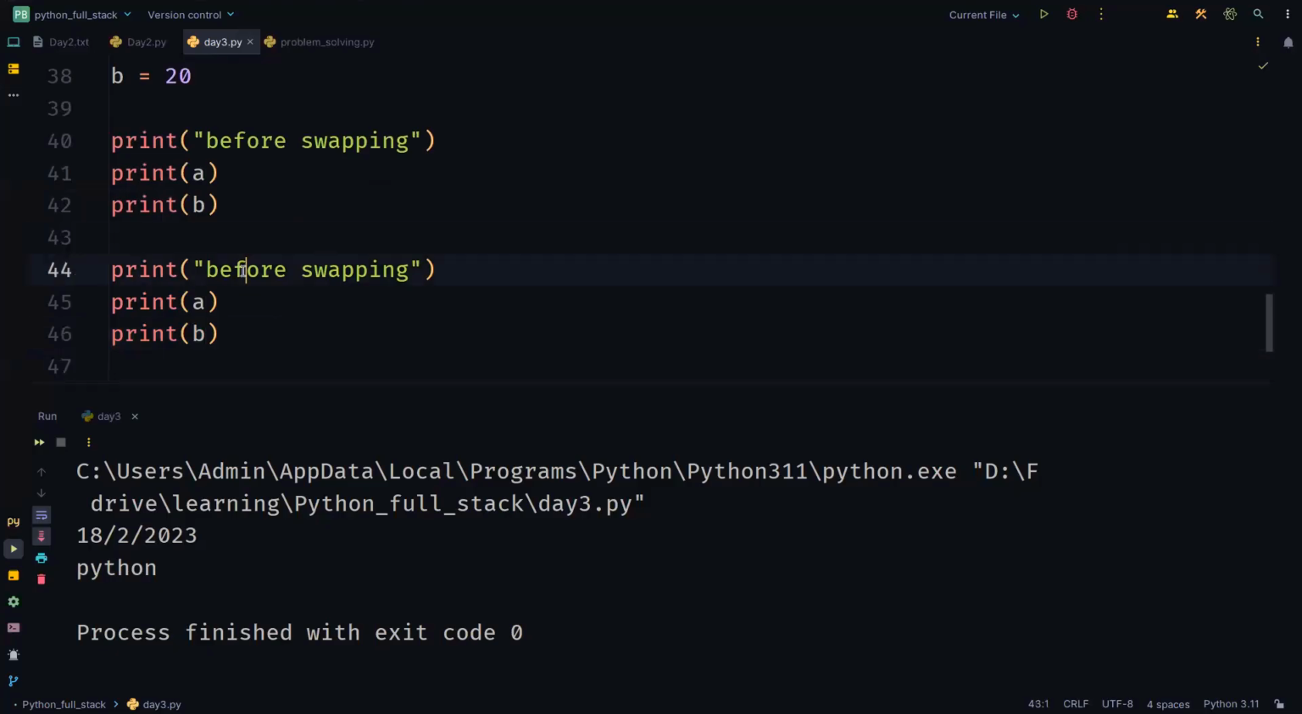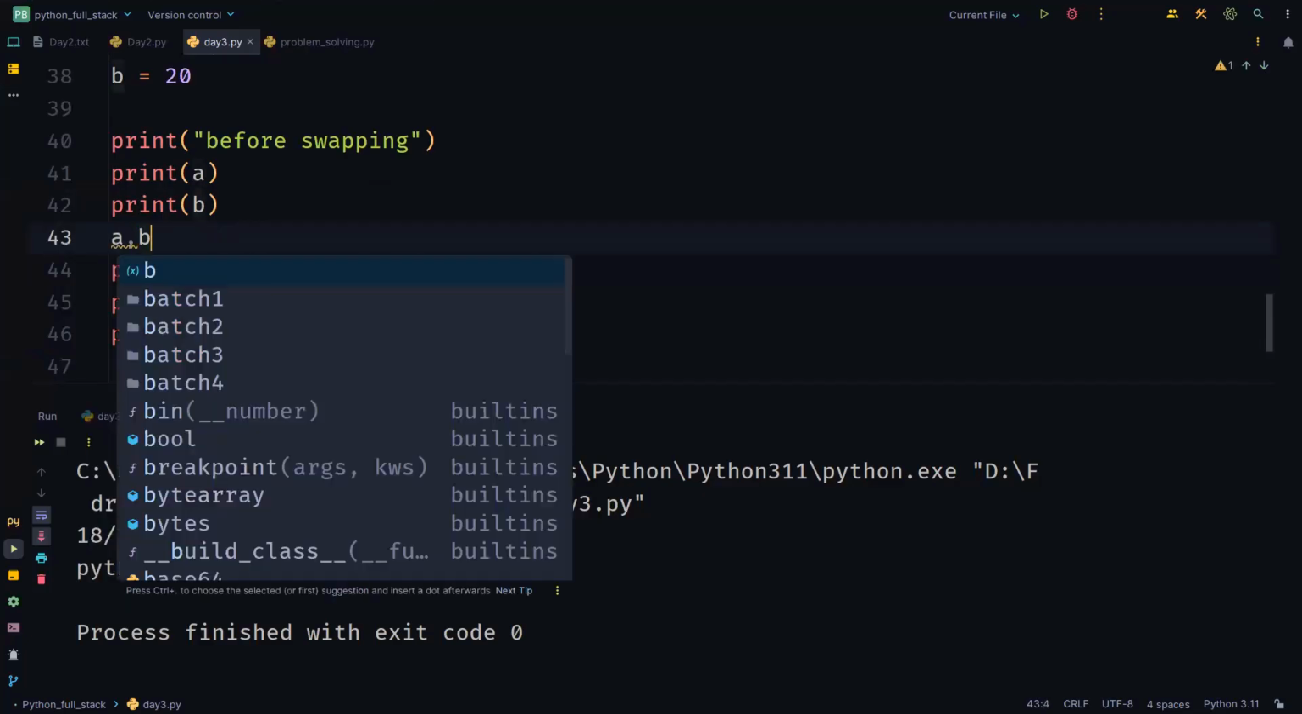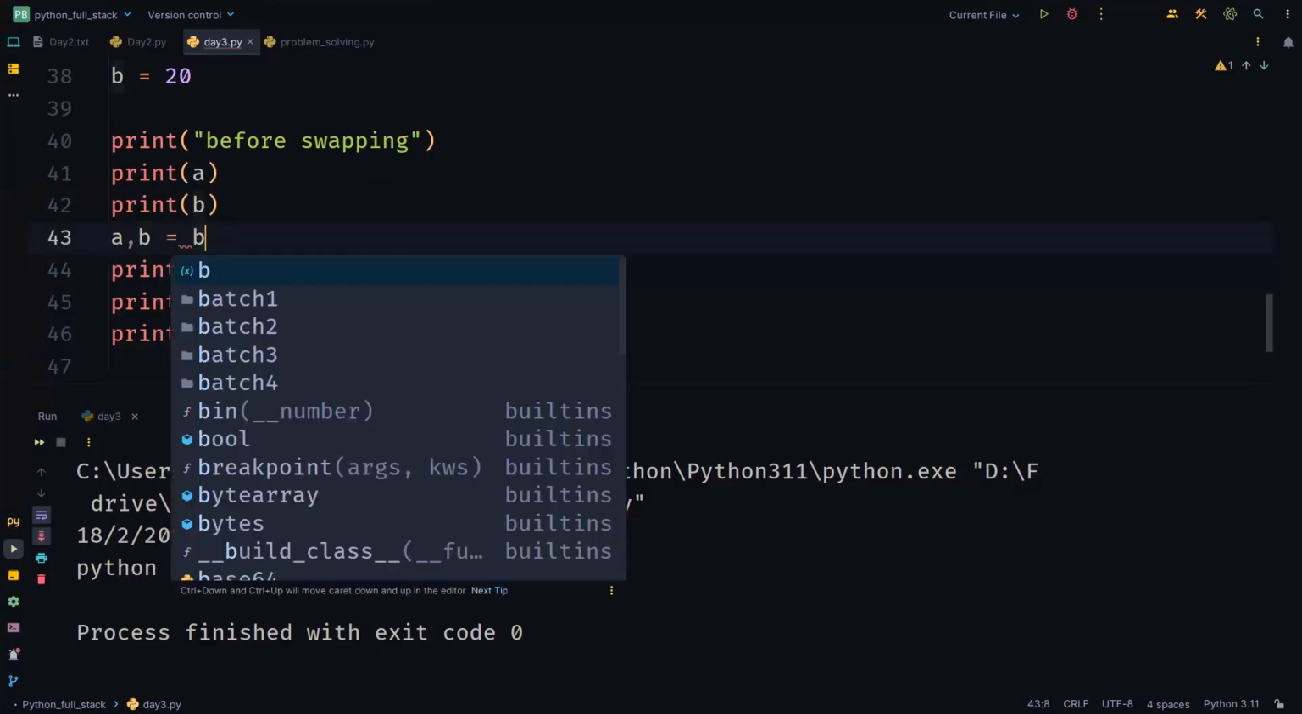Now, after swapping, so now what I'll do, try to observe carefully. In order to swap two variables in Python, it's very easy, right? As simple as it is. a, b = b, a.